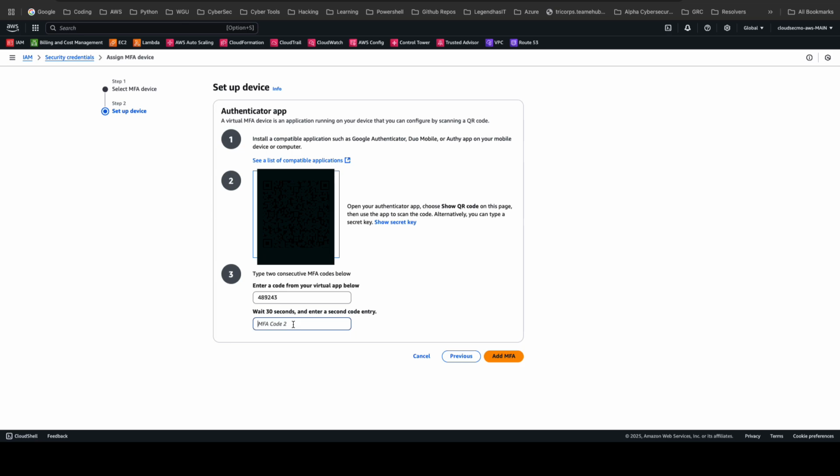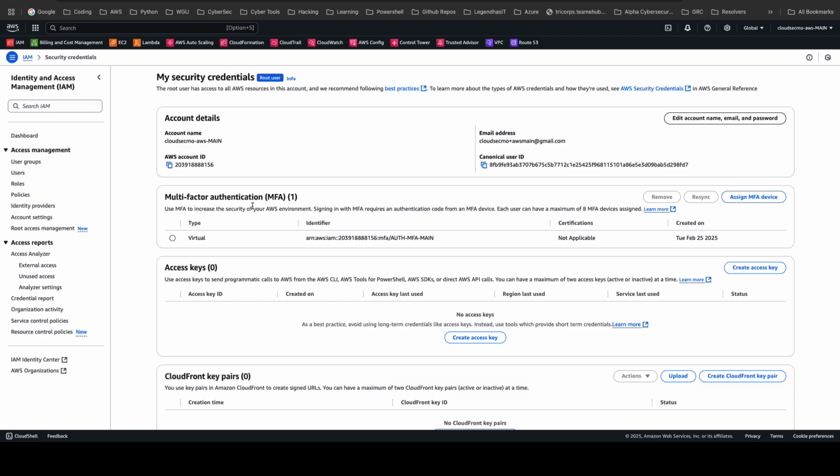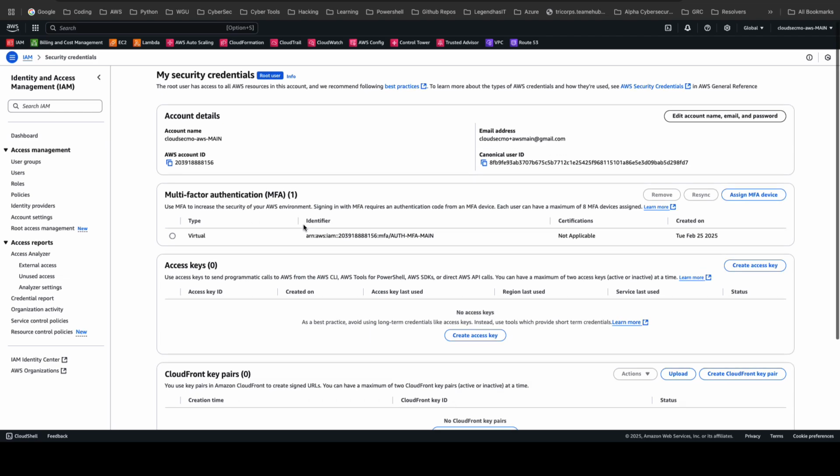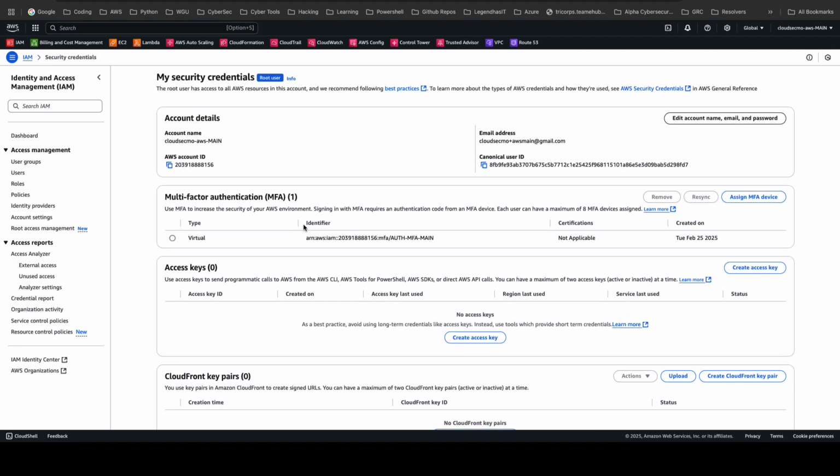After about 30 seconds, you should receive the second one. So you enter the second one, let me see. Yep, so 196708, and then add MFA. All right, our MFA is set up. We have successfully added our MFA, and that's it. Our account is good to go.